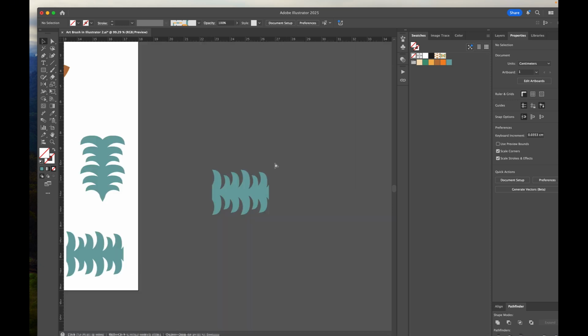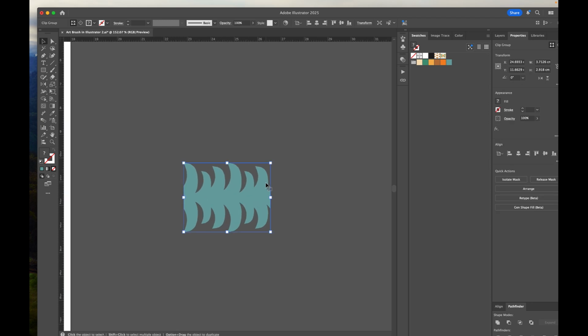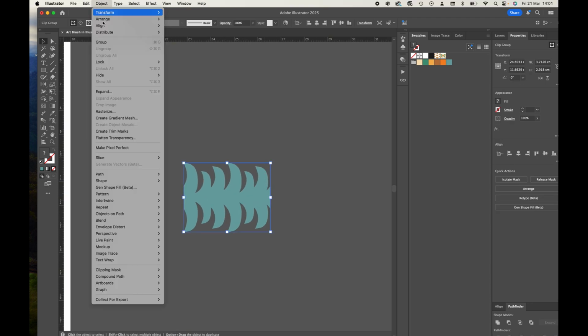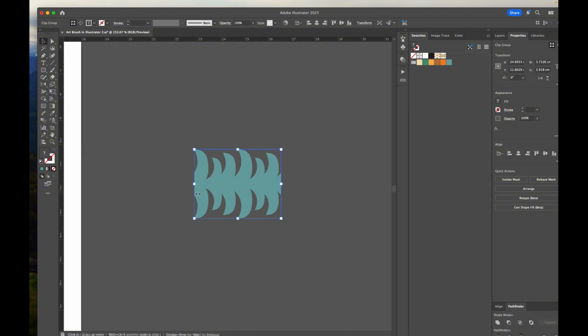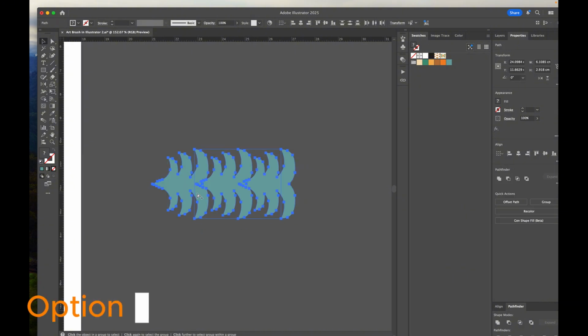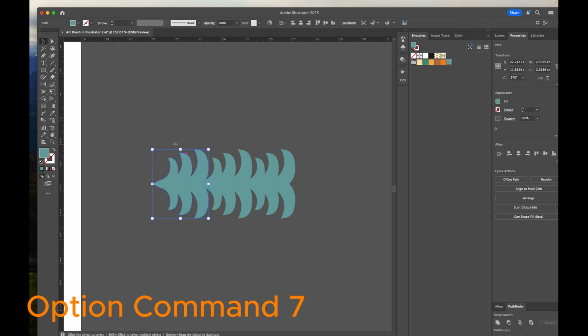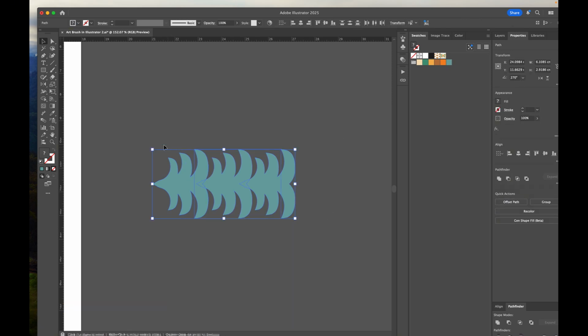So what I'm going to do is select the whole thing and expand it. Come up, Object, Expand. Now I need to release the clipping mask. So I'm going to type Option Command 7 to do that. Then I'm going to select the whole thing, choose the Shape Builder tool, hold down Option, and delete these extra bits. Now I'm ready to make my brush.